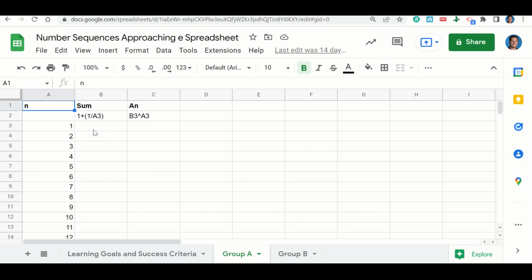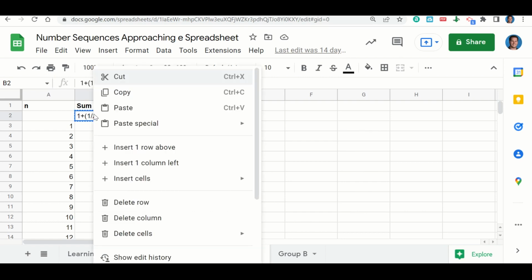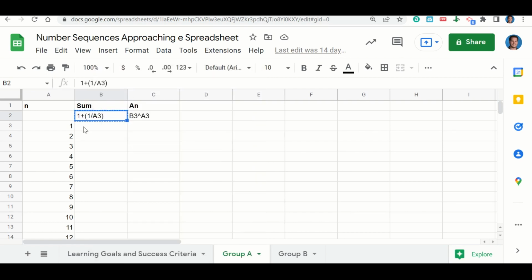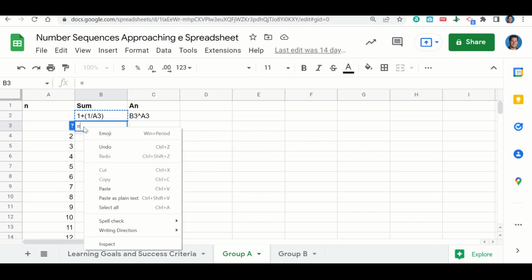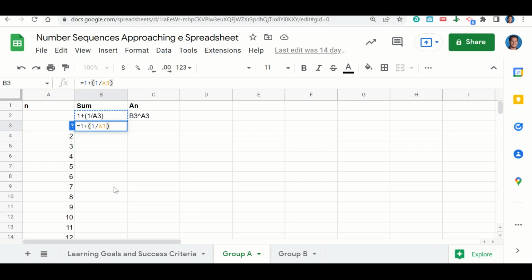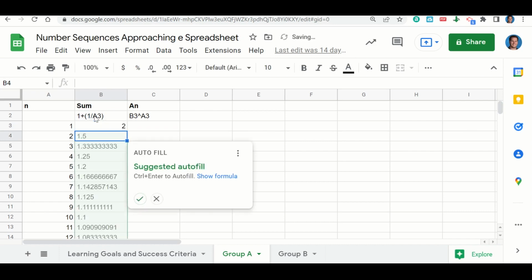Now, all you need to do is this. This formula is already placed here, so you're going to go to this box here and copy this one. So I right click and hit copy, and I'm going to go here and put equals, and then I'm going to paste it. So right click and click paste, and notice it places that exact formula right here, and I click enter.